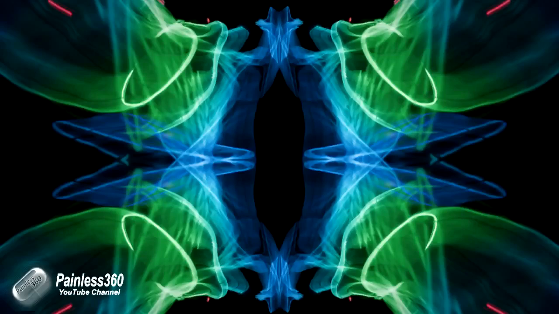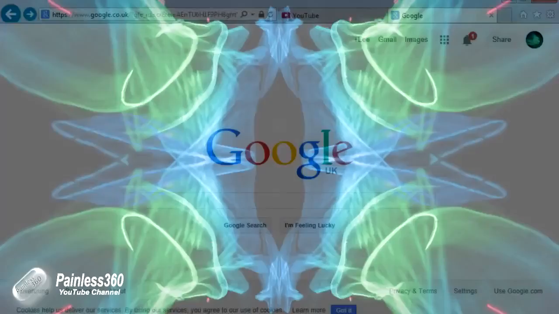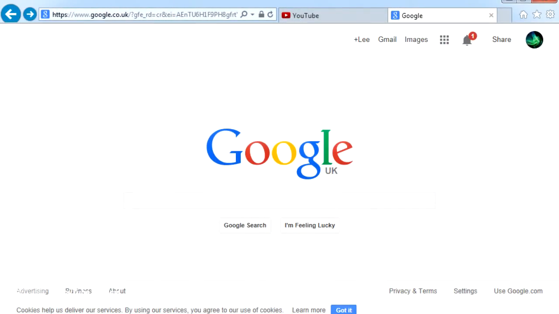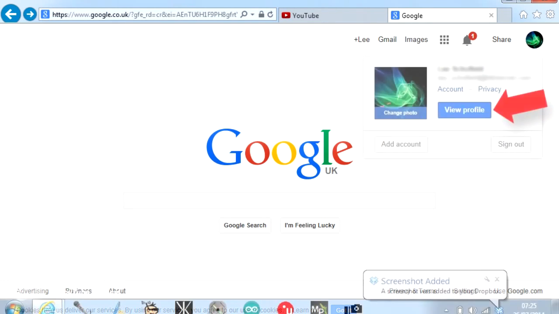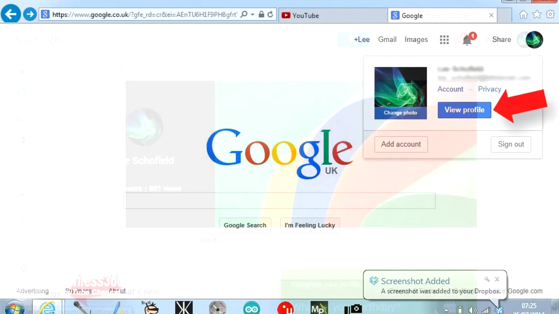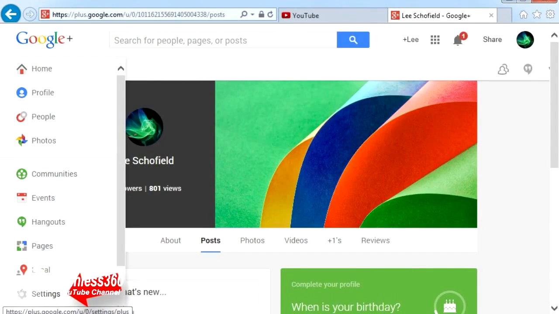The way you do this is you open google.com, then you click on your little icon on the top right hand corner, and that should bring up your name alongside all your different bits and pieces. You then click on view profile. The view profile will then bring up all of your standard settings and the other bits and pieces, this page about, you know, about posts, photos, videos, etc.